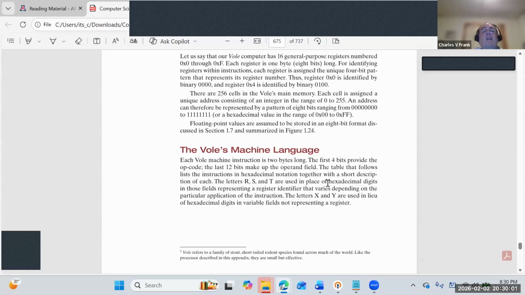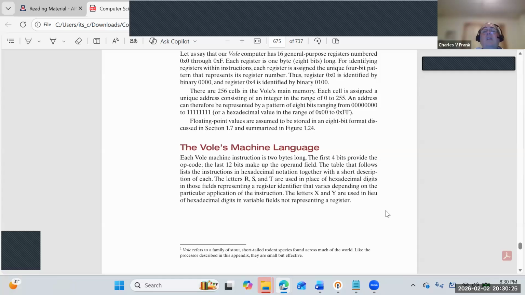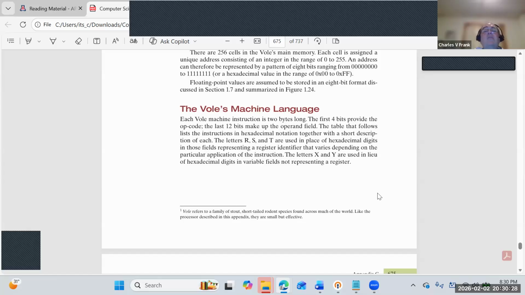Okay, so again, let's read this paragraph. Each machine instruction is 2 bytes long, 16 bits. The first 4 bits represent the opcode. The last 12 bits make up the operand field, right? The table that follows lists the instructions in hexadecimal notation with a short description of each. The letters R, S, and T are used in place of hexadecimal digits in those fields, representing register identifiers and values, depending upon the instruction. The letters X and Y are used in lieu of hexadecimal digits.